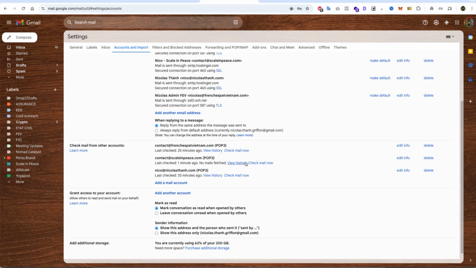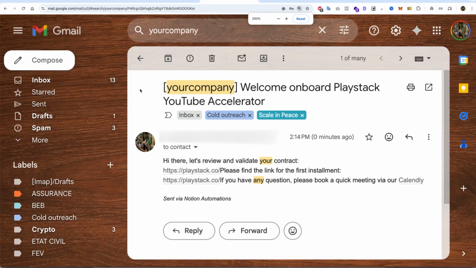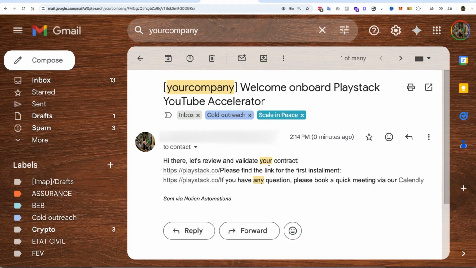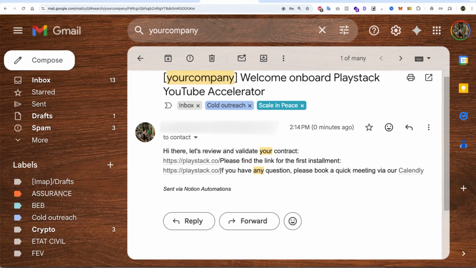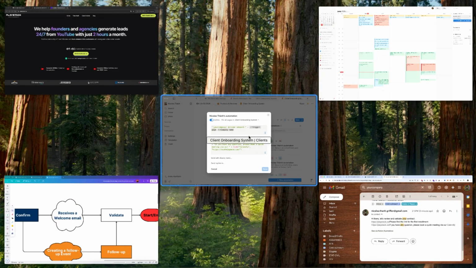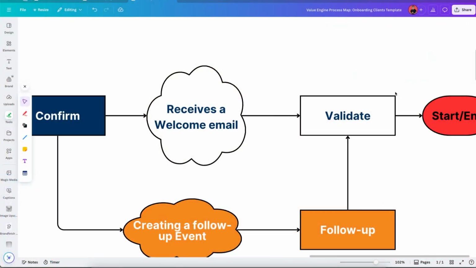So let me just show you what it looks like. That's the email you receive. So here you could put your company, okay? Welcome on board, PlayStack, YouTube Accelerator. Here you have the sender, and then you have the hi there, let's review and validate your contract. Please find the link for the first installment. If you have any question, book a meeting via the Calendly. So here you find the contract link, and then basically you can book. Basically, you get the welcome email from here. Now the client validates it.